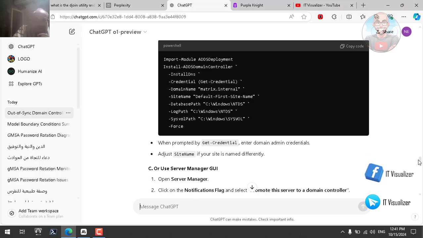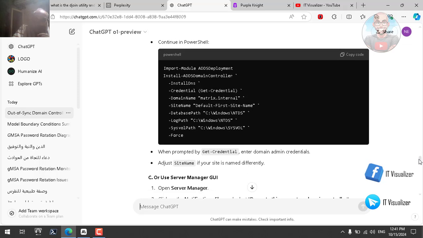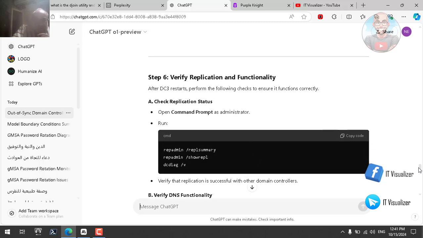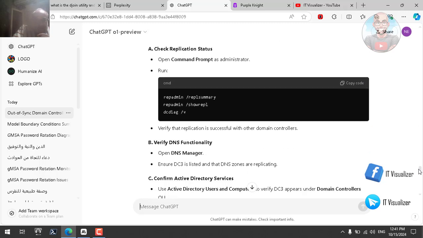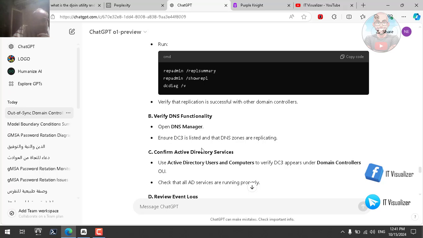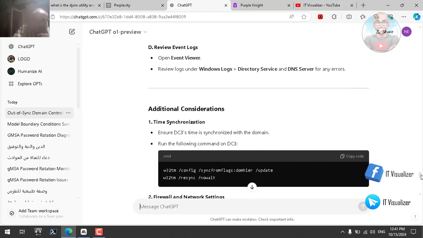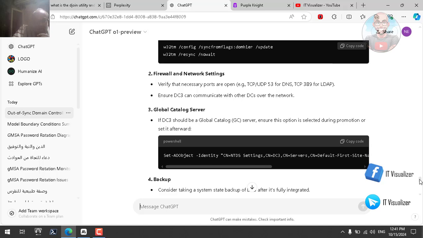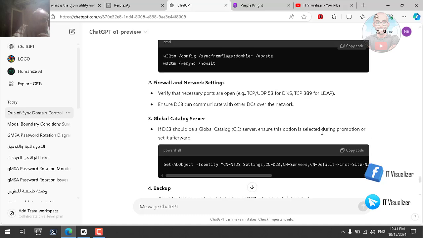Very, very good thing here. As we can see, you can use command prompt or use the graphical interface. Verify replication using these commands. Verify DNS functionality. Confirm Active Directory is appearing in the OU, Domain Controllers. Review event logs. Additional checks: time is synced, very, very good. Firewall, make sure it is open over the network. Global catalog, make sure it should be a global catalog, selecting it during your promotion.